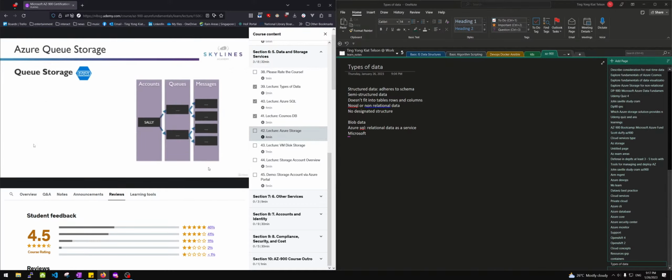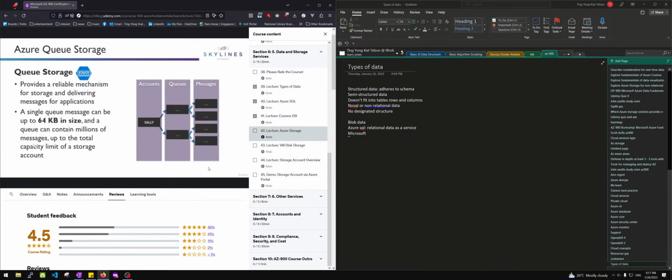And last but not least in the section, we have Azure Queue Storage, which is a service for storing large numbers of messages that can be accessed anywhere in the world. It's a reliable mechanism for storing and delivering messages for applications. It can be used to help build flexible applications and separate functions, for better durability across very, very large workloads. Other thing to note is a single queue message can be up to 64 kilobytes in size, and a queue can contain millions of messages up to the total capacity limit of a storage account.